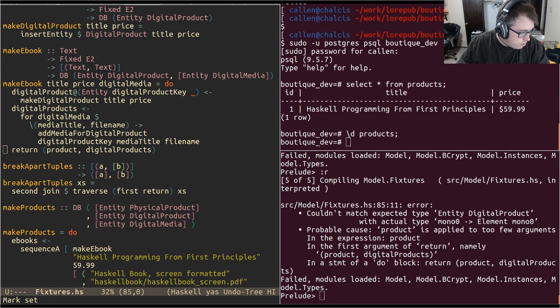Got a question in the chat. SmokeMax is asking, are you using Intero or something else? No, it hasn't. This hasn't been asked yet. I am not using Intero or anything.